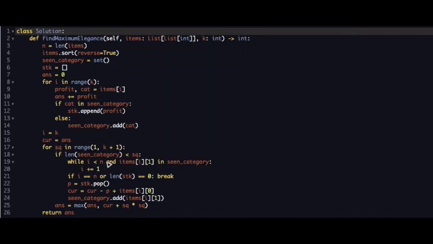So if it is already inside the seen category, then we're just going to ignore it. This while loop basically will loop until we find something that is new in terms of the category. But there is a case where there's nothing to add, we basically cannot find a new category, then we will just break because we cannot do anything more. Otherwise, we have found something to add in order to increase the category count.